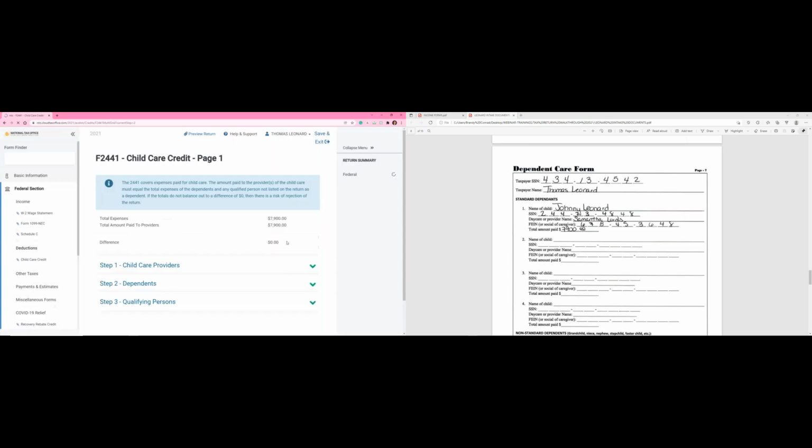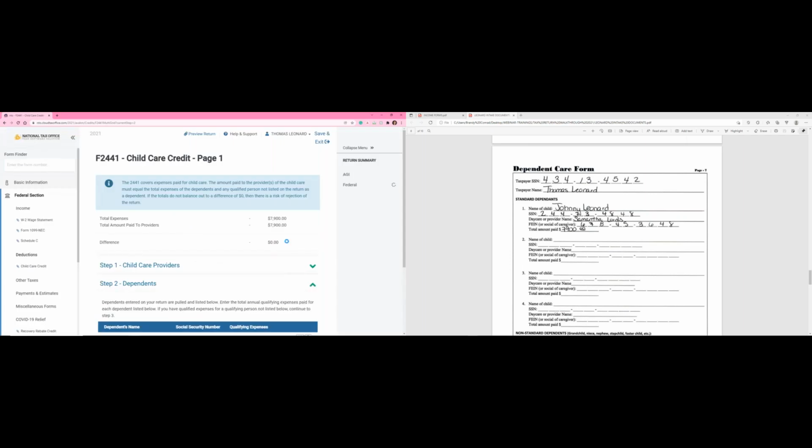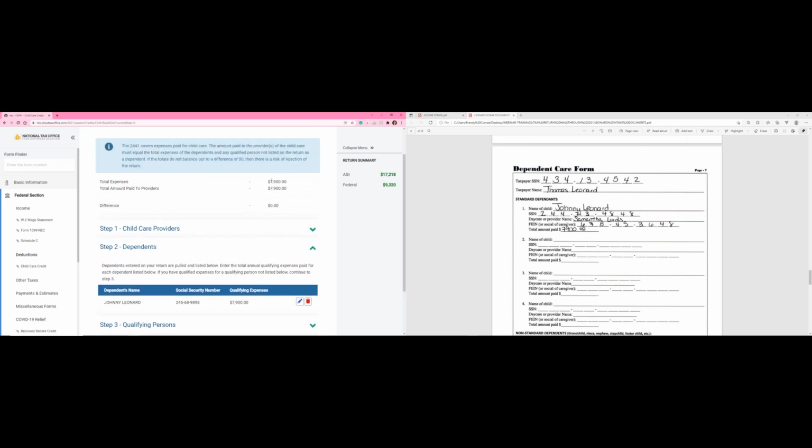If you have multiple dependents that you paid child care for, they would all be listed here. What you would do is put in the amount paid to the provider per dependent. You just have to make sure that the total expense and the total amount paid to providers ends up matching. So make sure if you paid $7,900, the total amount paid to providers matches the $7,900.